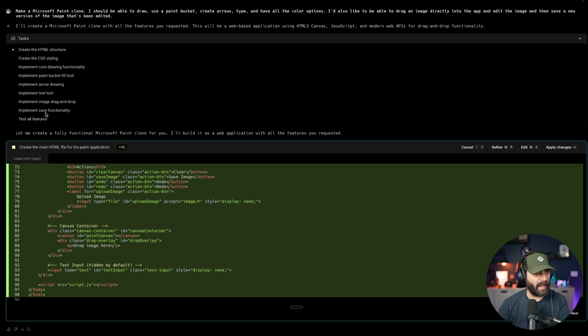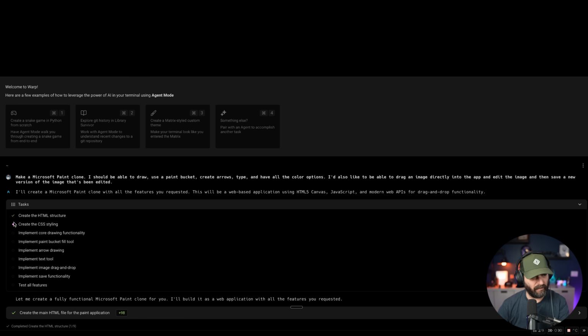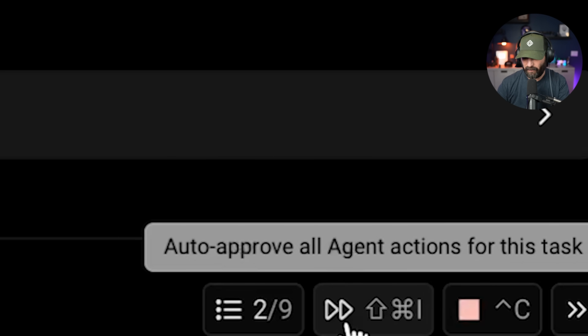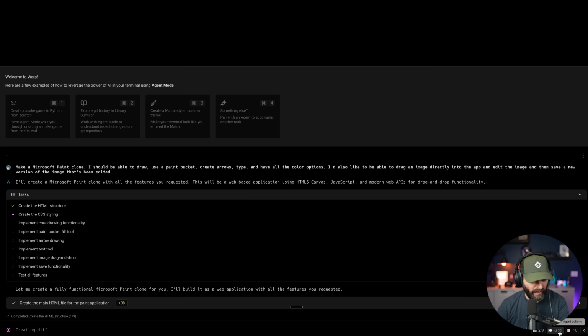Okay, so it looks like once it goes through each step, I do have to apply changes. I wonder if there's the equivalent of a YOLO mode here. But let's go ahead and apply changes, and it has moved on to the next step now. Down in the very bottom right corner, there is a button that if I hover over it, it says auto approve all agent actions for this task. I'm gonna go ahead and turn that on and let it just run through all of the steps.